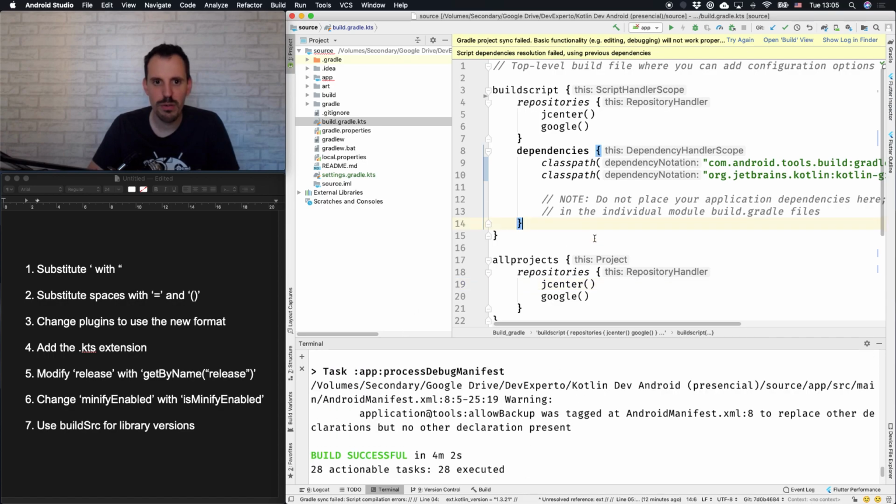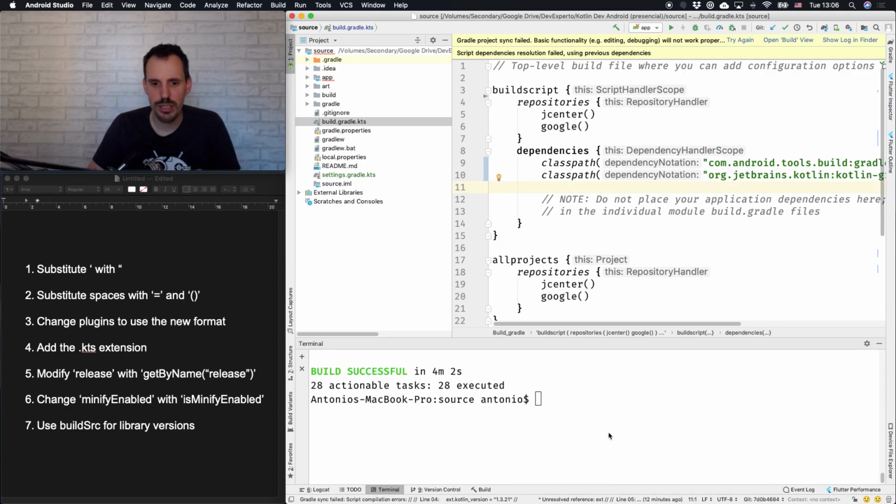Okay, so right now we have the Gradle scripts written with Kotlin DSL and already compiling our project without issues. But we have made it simpler than it was before. So let's recover all those things that we have removed.